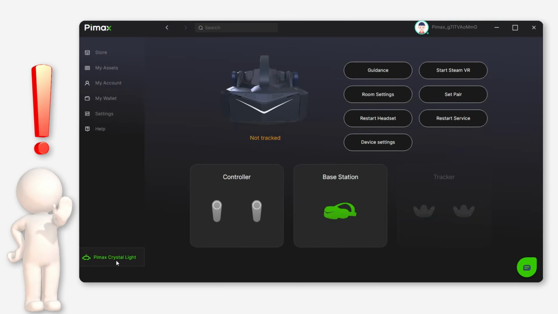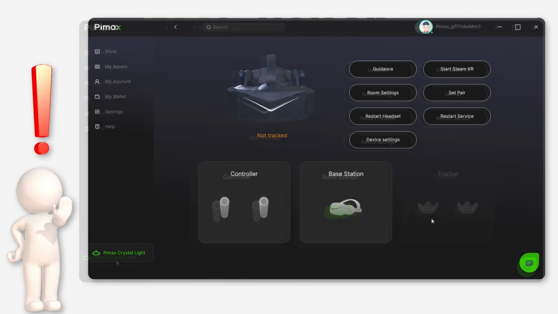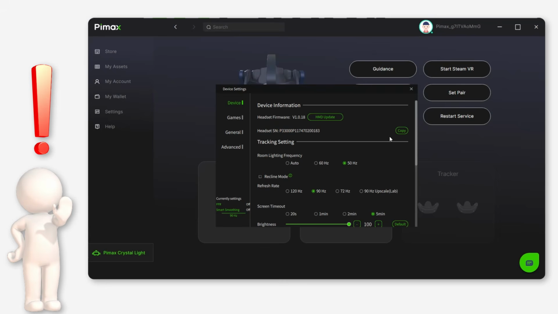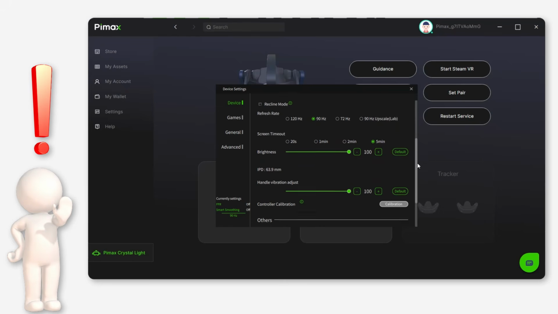So if you want to follow along with this video, make sure your headset is connected and switched on, and then click Device down here on the left, if this area here is not already displayed. Once it is, click on the Device Settings button just here to bring up all the settings you have access to when using a Pimax Play headset.